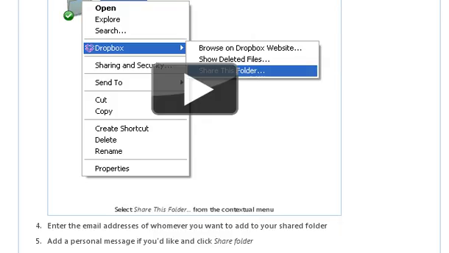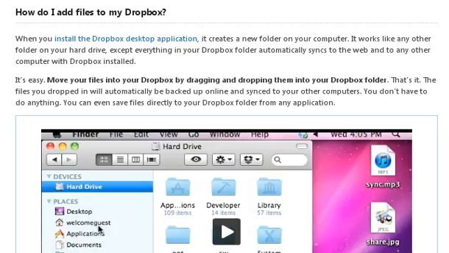From there, simply enter the email addresses of whomever you want to share your files with, and you can add a personal message if you'd like. Once you've shared folders, how do you add files to your Dropbox?